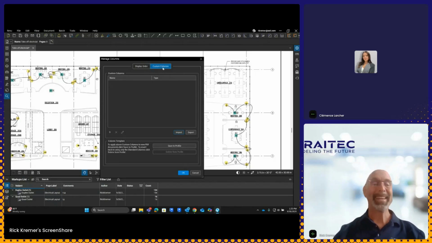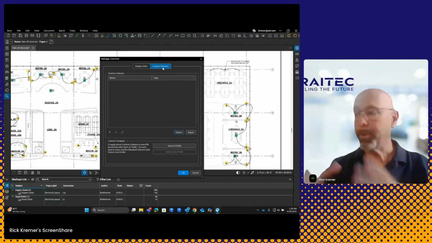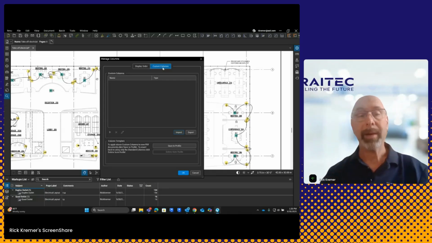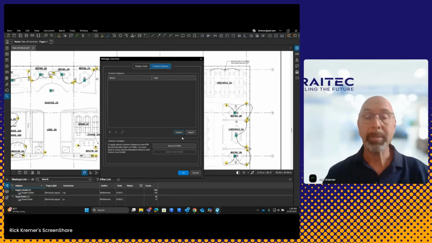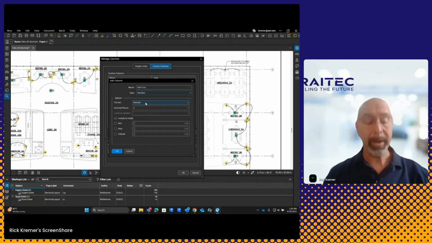Yes, absolutely. So here what we want to do is go through and customize this. The whole idea is that we want to attach a number, in this case a price, to these objects. Under custom columns, I'll click over here on add, and I'm going to add a new one. So this is unit cost. And what type of unit cost is it? In this case, it's a number. Well, what kind of number?